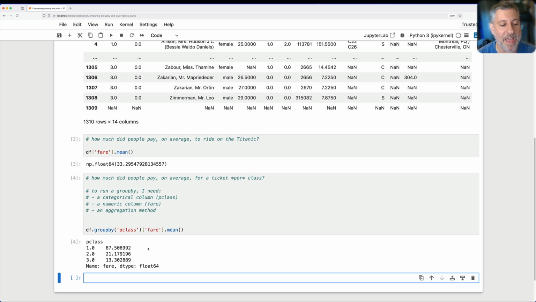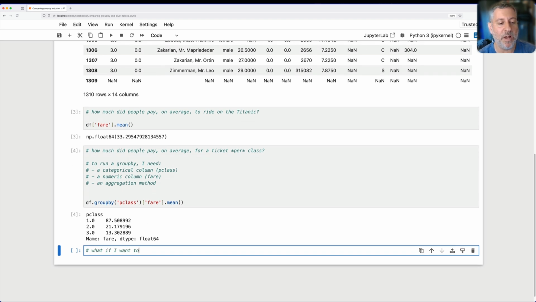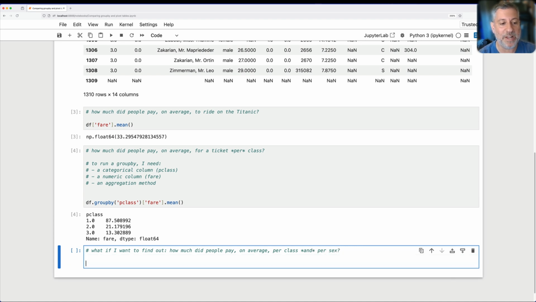Okay, not so bad. But then what if I want to find out how much people paid on average per class and per sex, meaning gender as we would put it nowadays? So I can say df.groupby, and then I give it a list: pclass, comma, sex. And then I'm going to say fare, dot mean. Now, what does this mean? No pun intended. This means that first we're going to find out per class, then we're going to find out per sex. And that's what I get.